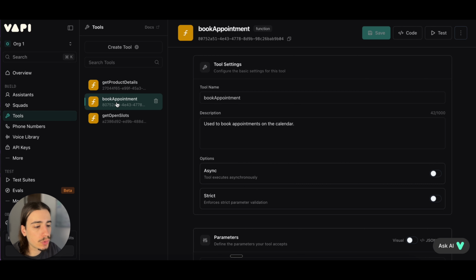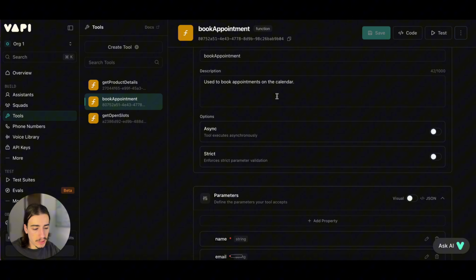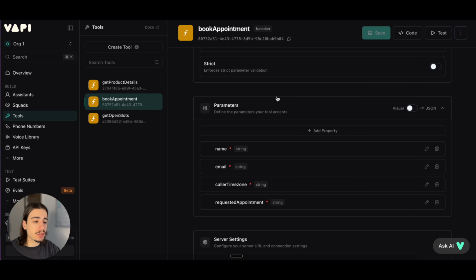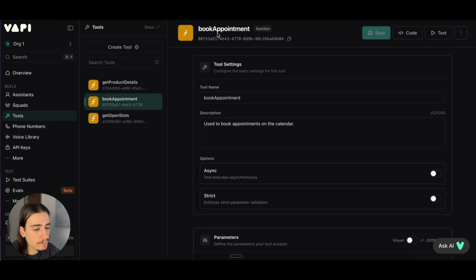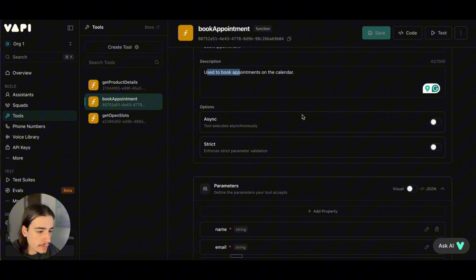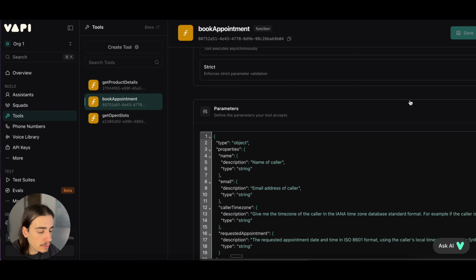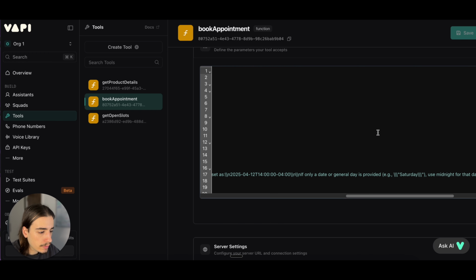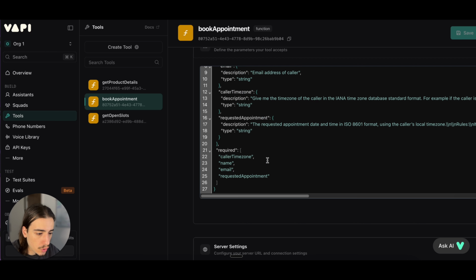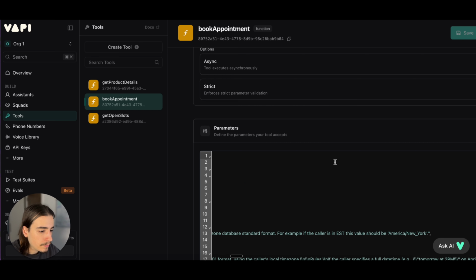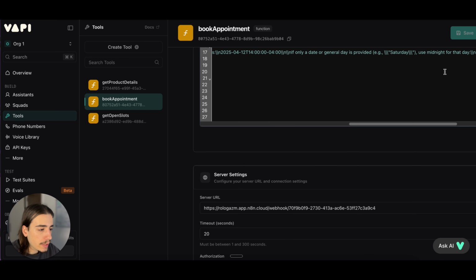Moving on to the book appointment tool. Again, I'll leave all this information that I'm showing you now, so you can just copy and paste it straight into this tool section in the description below, just to make it as easy as possible for you. So, the book appointment tool. Name: book appointment. Description: use to book appointments on the calendar. Again, this section, don't do anything here. Come down to the parameters, click on JSON, and again, I'll leave this in the description below, and you can just copy and paste this JSON straight in, and then hit apply and hit save.